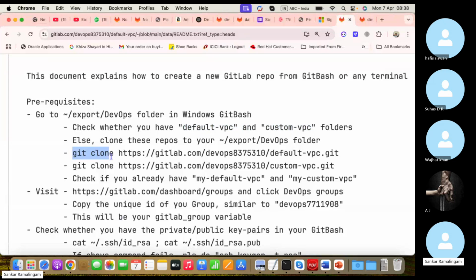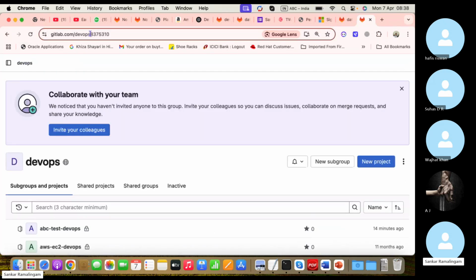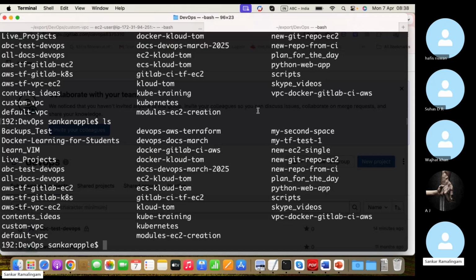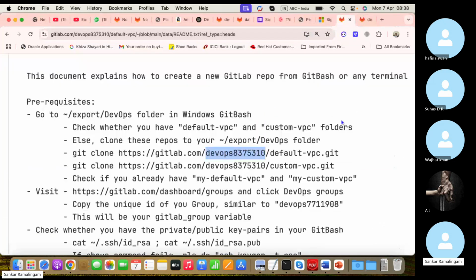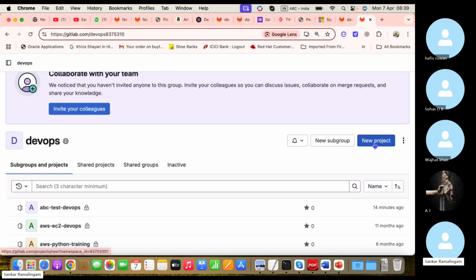If you don't have them, you need to clone this particular repository, which is mine. Whatever you see here, that group ID is my group ID. If I go to DevOps, you can see there is a group ID, and the same thing you can see here, 8375310. So whatever project I create underneath will have that group ID.